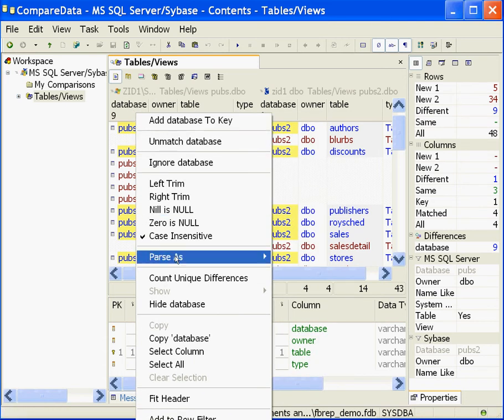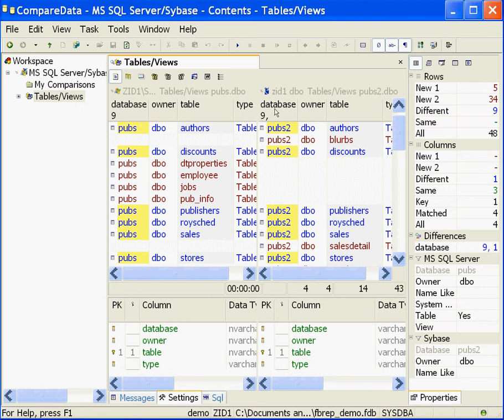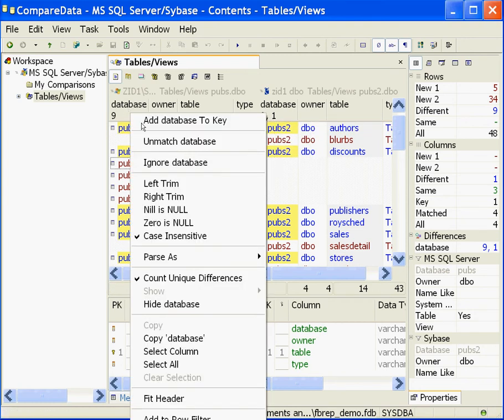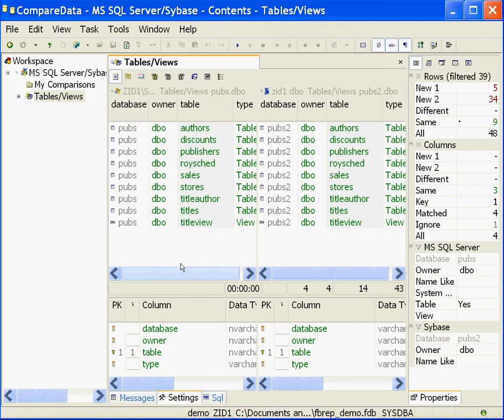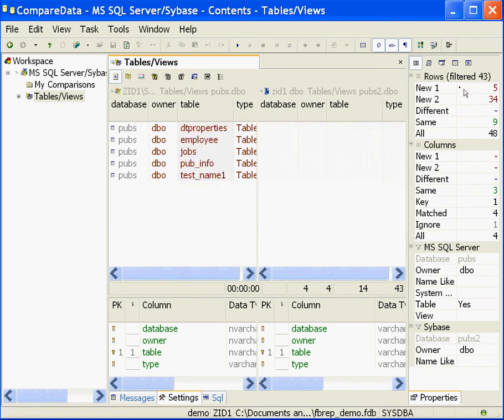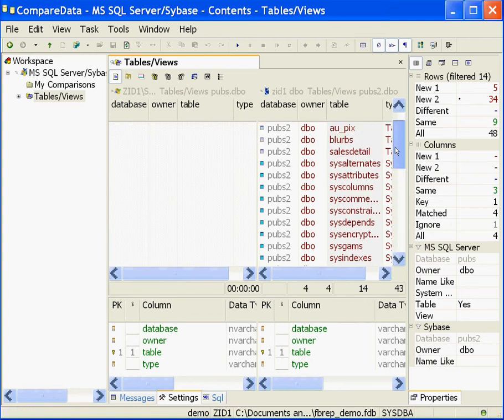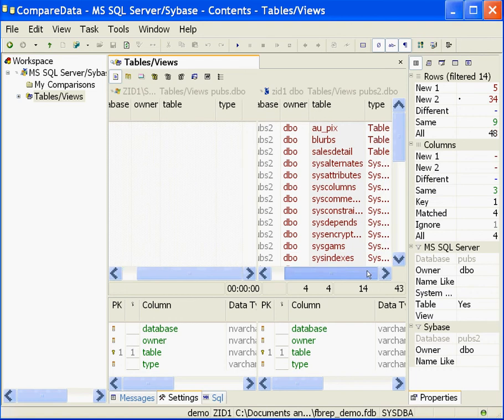So I could see that the databases are different, which is okay. I could ignore that. These are tables that are the same with the same name. You can see the table column has a different background color because it's used as the comparison key column. These are new on the SQL Server side. These are new on the Sybase side, which I'm fine with. There are system tables. These are system tables.